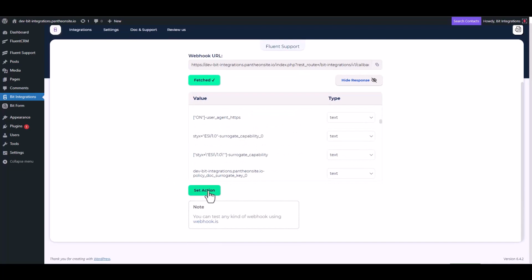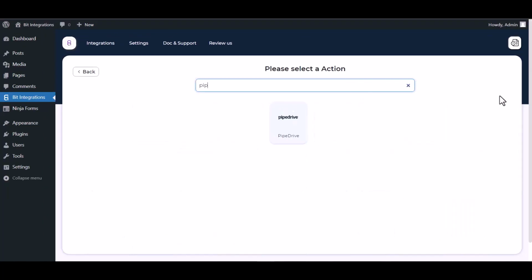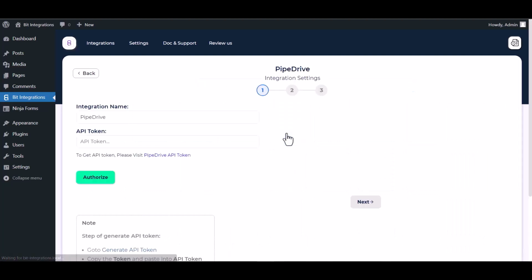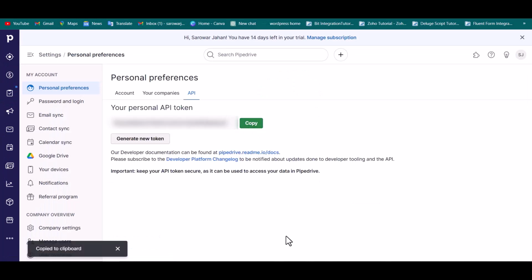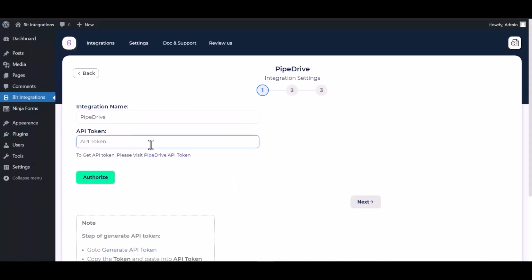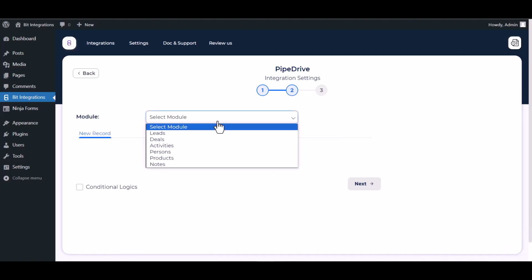Set action. Now search and select an action Pipedrive. Give here the Pipedrive API token, so please visit Pipedrive API token. Copy the token and paste it here. Authorized it. Authorization is successfully done. Next, choose a module.